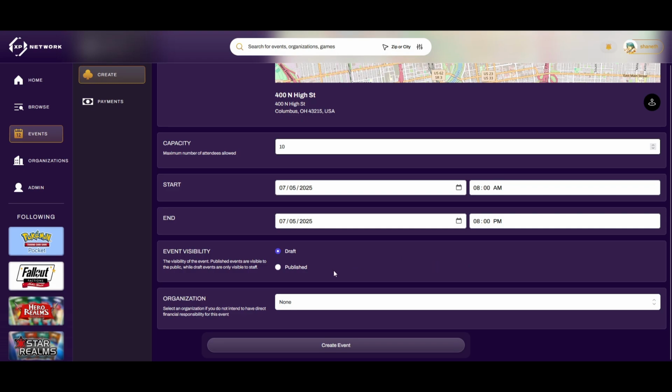Event visibility, draft or published. This is pretty straightforward. In draft state, the event will not show up in searches, but as the organizer, you can still find the event in your profile, and you can flip it to published at any time. So I'm just going to click on published.